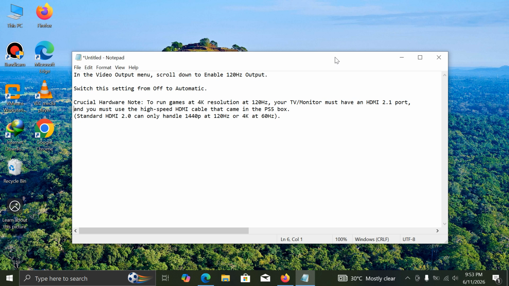Changing the resolution gives you a crisp picture, but unlocking 120Hz makes your gameplay look incredibly smooth in fast-paced shooters like Call of Duty or Fortnite. So in the Video Output menu, scroll down to Enable 120Hz Output. Switch this setting from Off to Automatic.